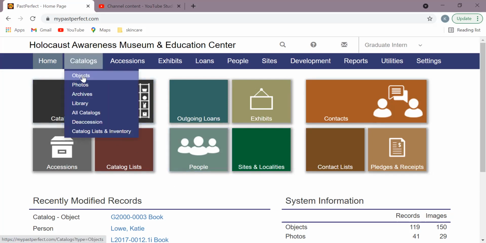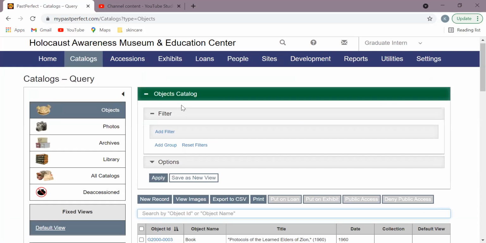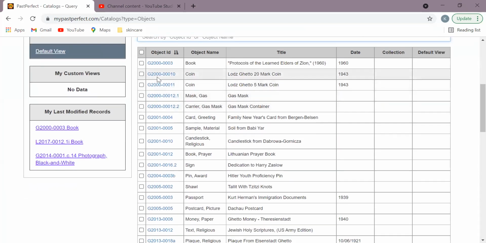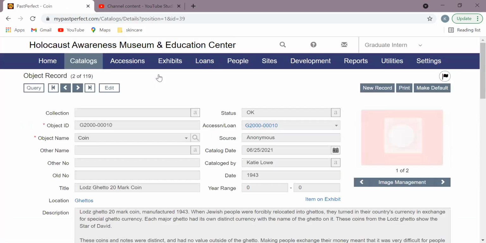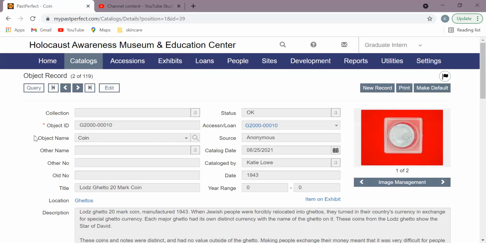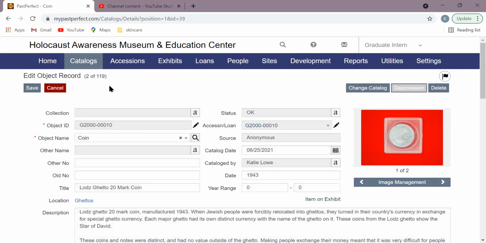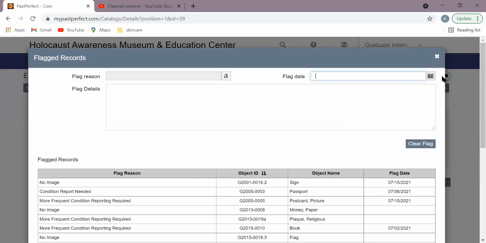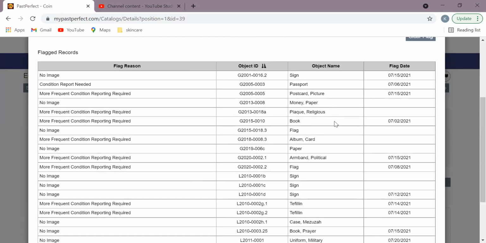As always, we're going to get to the record first. Get a different one this time, just for a little variety. Here we are. Okay, so we've navigated to the catalog record. I'm going to click Edit. Next we're going to move our mouse over to the top right of the screen, and you can see a little flag icon here. Click that, and it should pull up a page that looks like this.